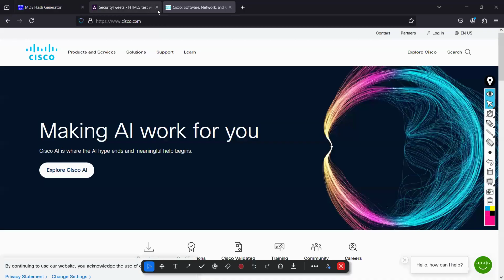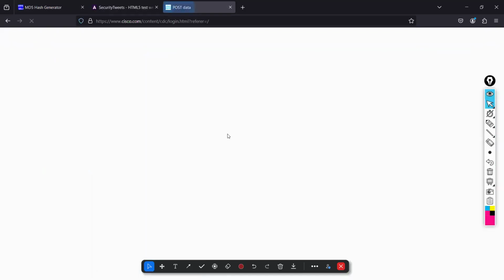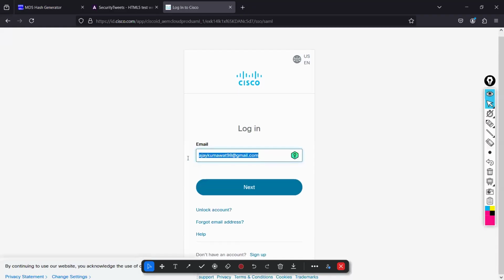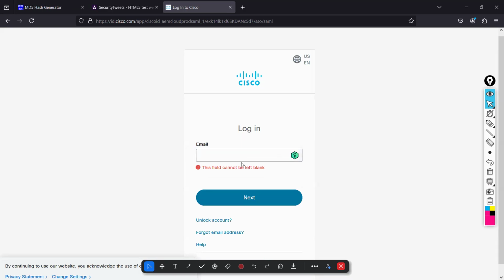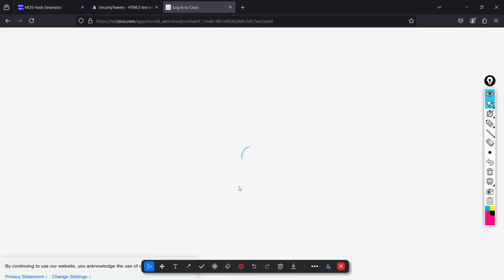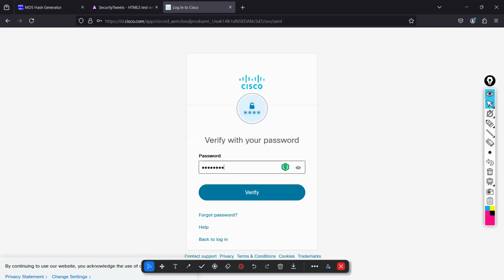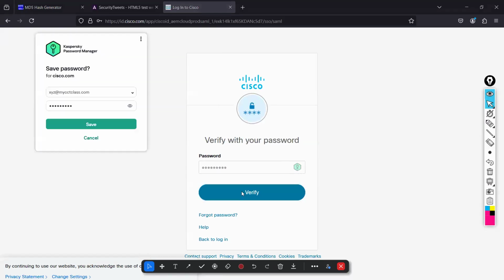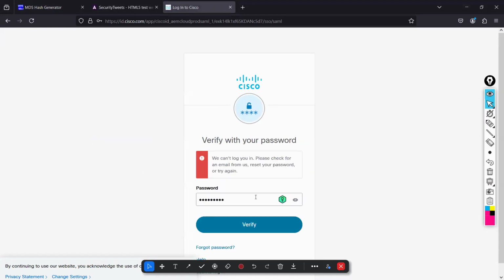VPN is used by almost every single organization. Now I have visited here and let me try to log in to Cisco. I'll just use any random name, say XYZ, and any random username and password. Definitely I will not be able to log in. Let's see if we were able to capture this traffic.